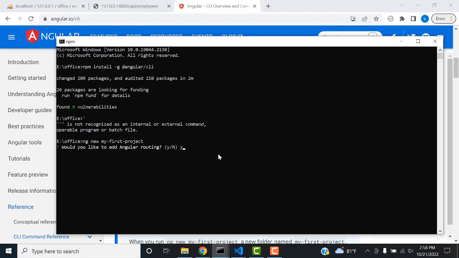Yes, you can give your own name. I just copy and paste by default. You can give your name: ng new your project name. This one should be happy office frontend. You can give it, right?